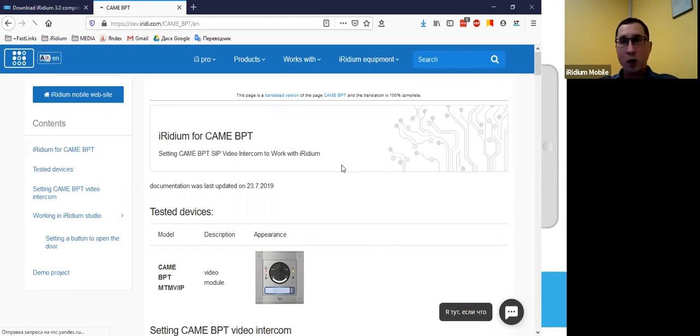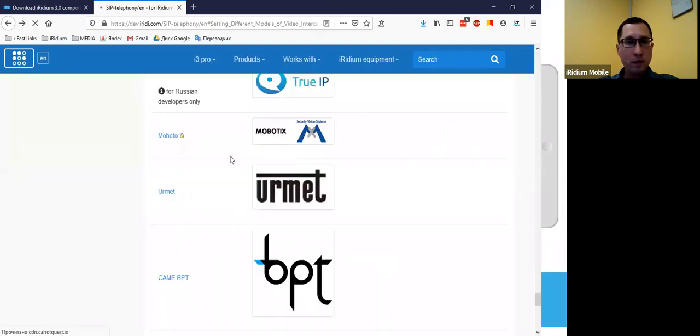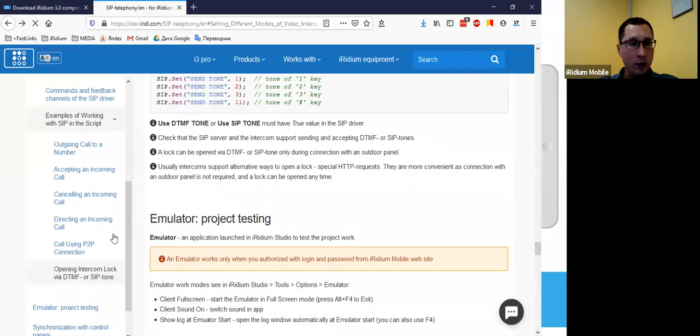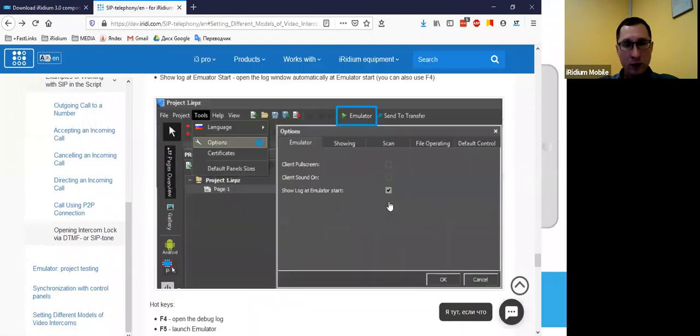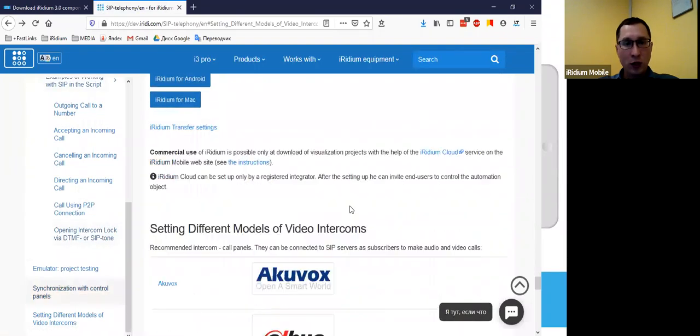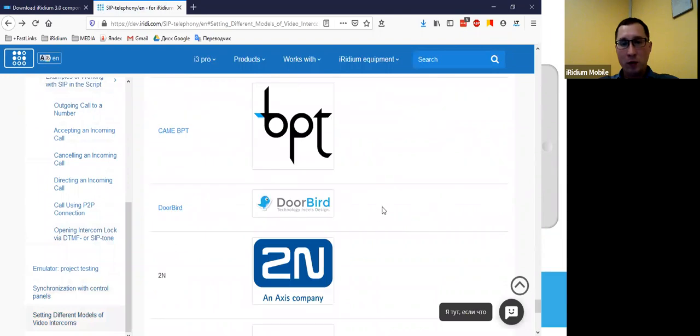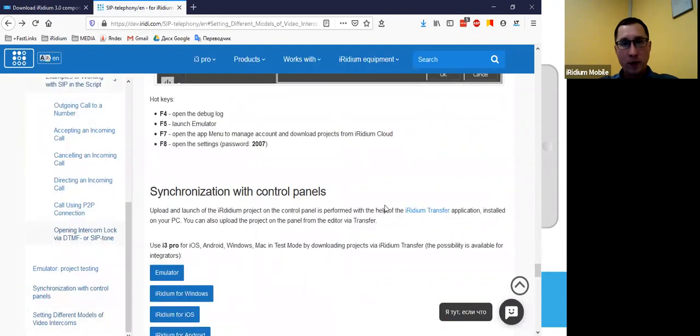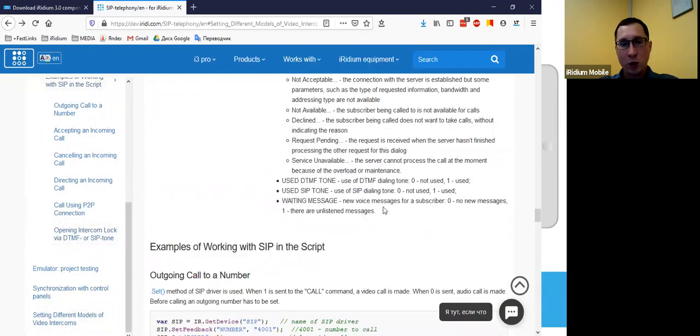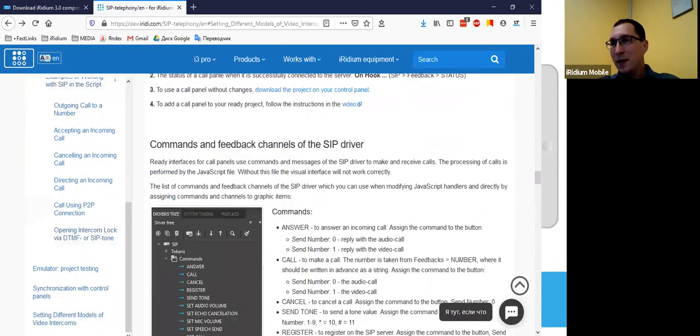And of course, we have a lot of different examples for different SIP servers, how you can use it, how you can check it. All of this is available on this page. Please use it. It's not so hard.